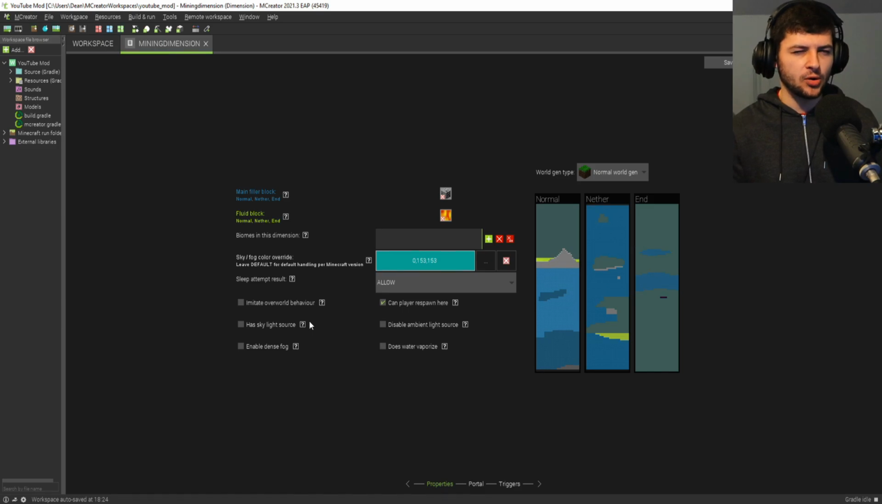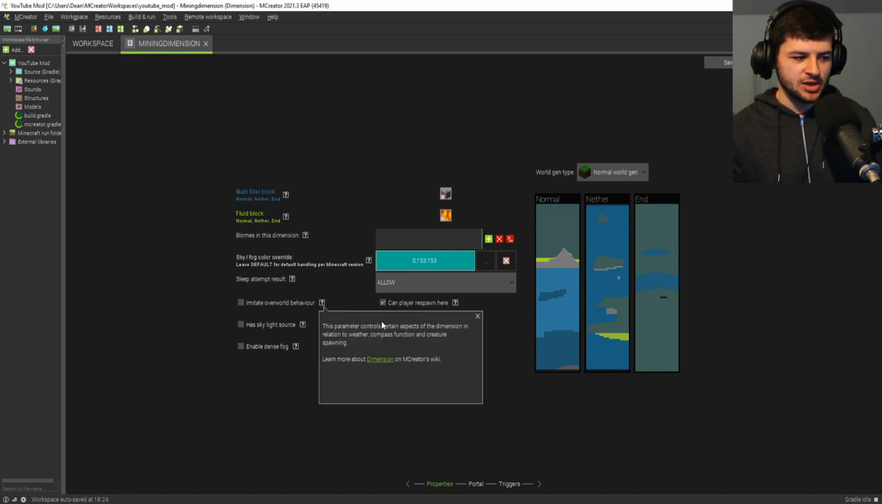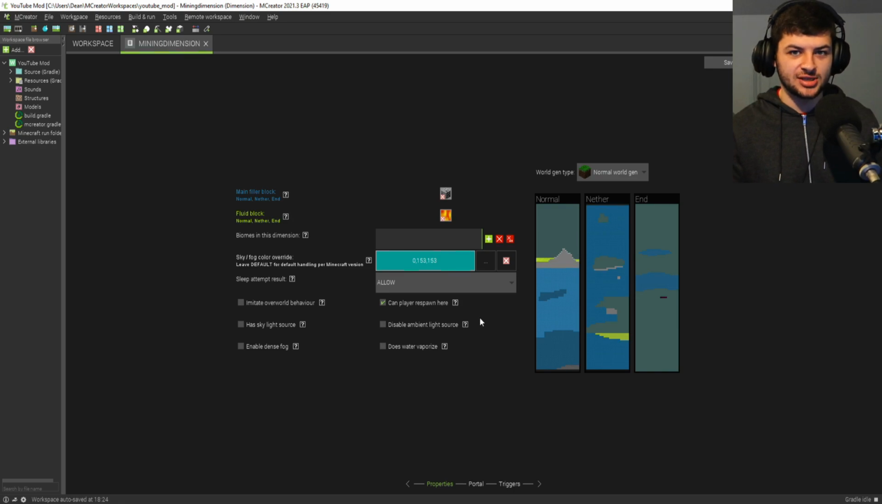So that might be quite important if you're making an overworld style dimension. You could also imitate overworld behavior, which is also a similar thing which you might want to do for things like weather, the function of the compass, and spawning of normal creatures and monsters.